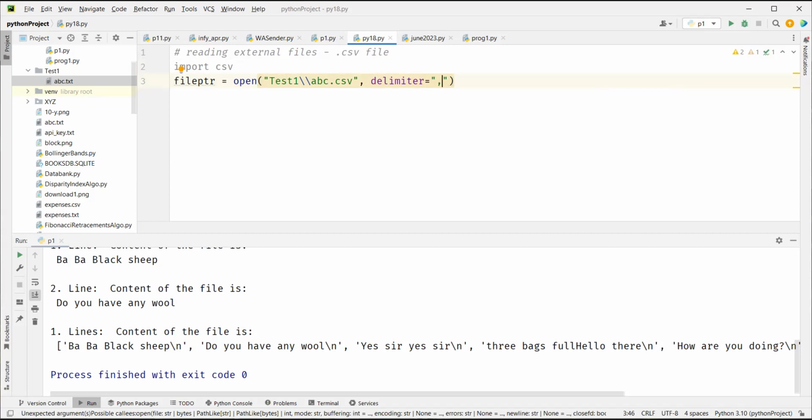These are also used, and we call them CSV file itself. It doesn't matter whether it is comma separated or semicolon separated, it has the same meaning. So if your file is comma separated, then you say comma. If your file is semicolon separated, you say semicolon, or pipe separated, you say pipe. Now we need to close it as well, so I'm going to say file pointer dot close.